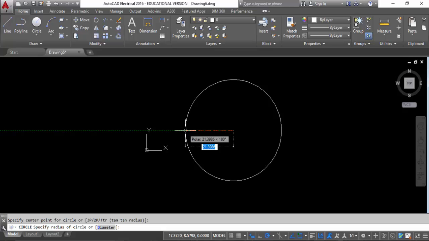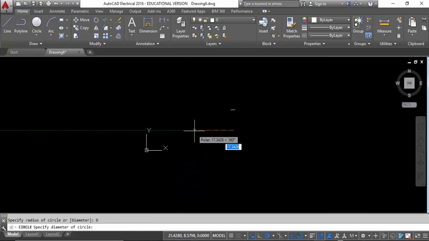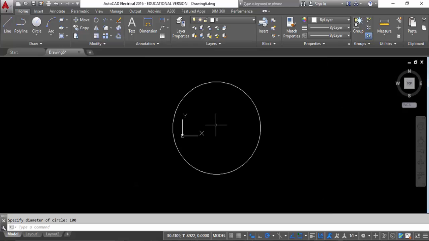So I specify the center point, and now it tells me that I need to specify the radius of the circle or the diameter. If I'm wanting to specify the diameter, I can type D, enter, or I can select D over there. So if your drawing requests that you place in a diameter, you select the D, or type in D, enter, and that'll then allow me to place in a diameter. Okay, so I've just placed in a 100 mm diameter.